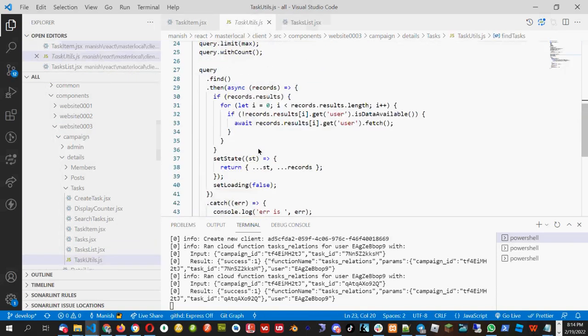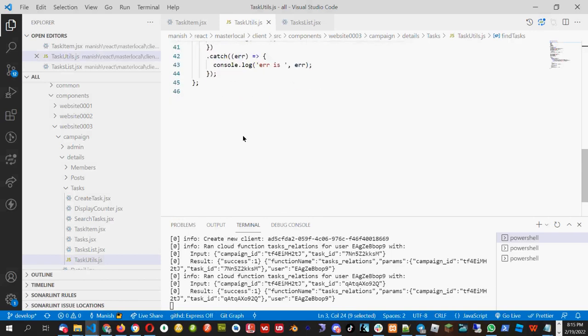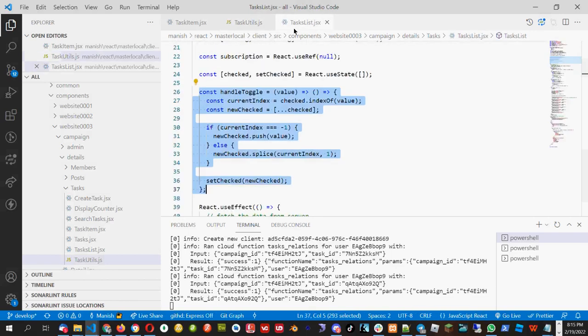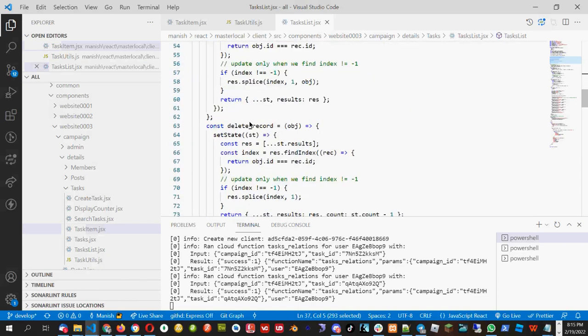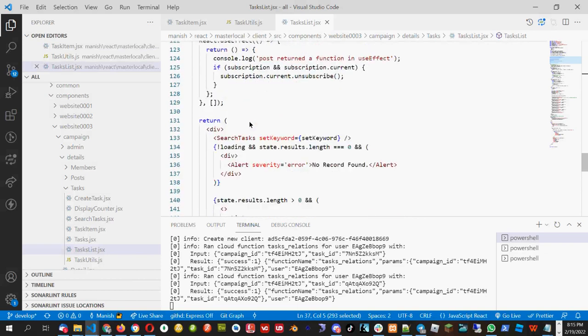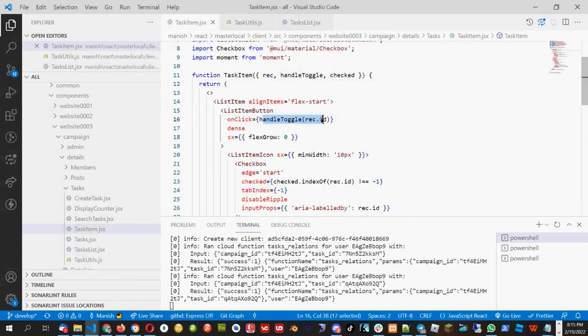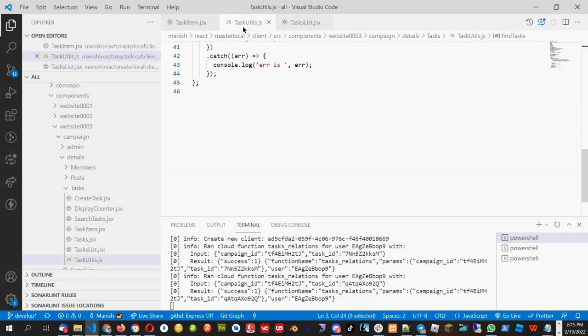For that, I will write one function. We already have one function in the task utilities, and I will write one more function where I will pass this item, and I will also pass the task which we have currently. This record is the task, and I will pass whether it is checked or not. I will also pass the campaign for which we need to update the task. Okay, so let's create the function.